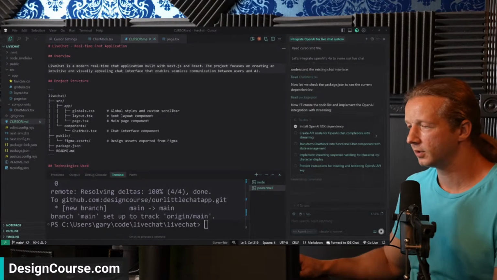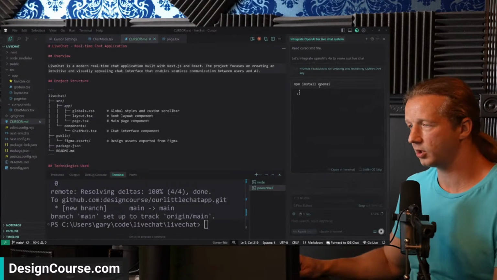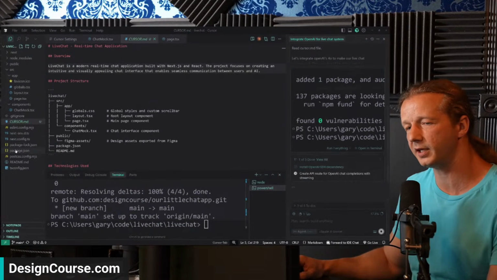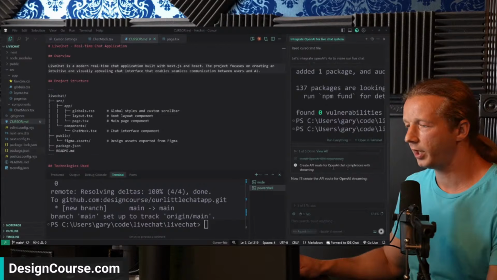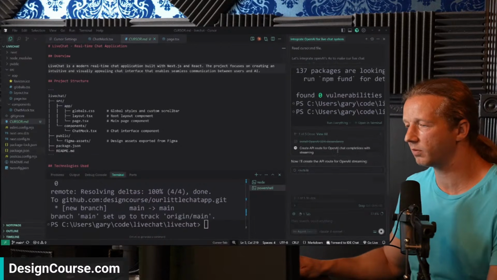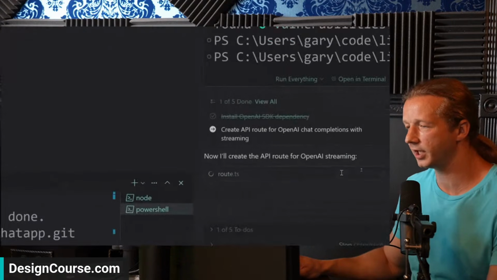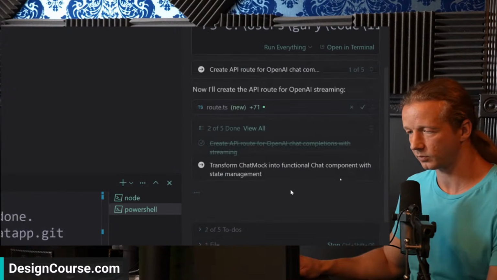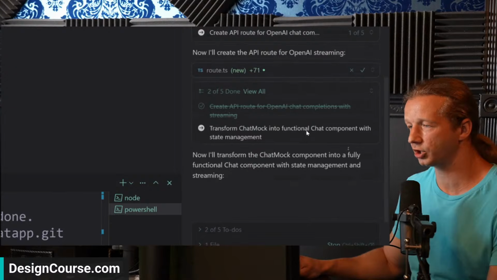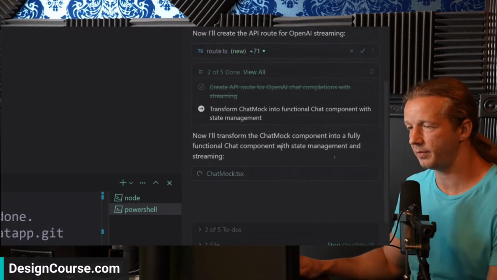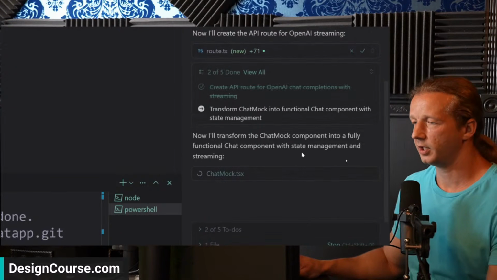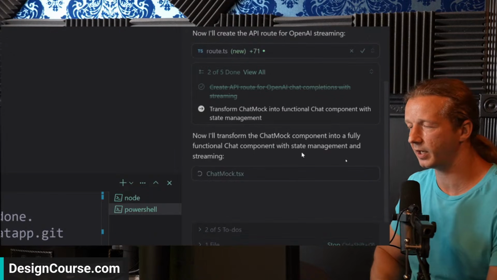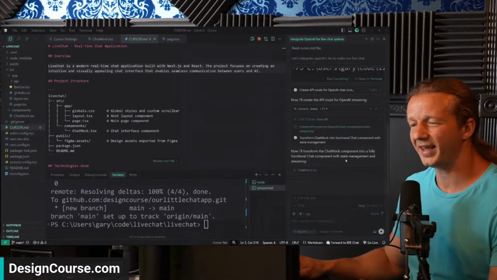What is up? Okay. So it's installing OpenAI. It's an NPM package. It gets put into the dependencies in package.json. Create API route for OpenAI chat completions with streaming. So it understands that. Now I'll create the API route for OpenAI streaming. Transform ChatMock into a functional chat component with state management. Now I'll transform the chat mockup component to a fully functional chat component with state management and streaming. Well, thank you. Awesome.